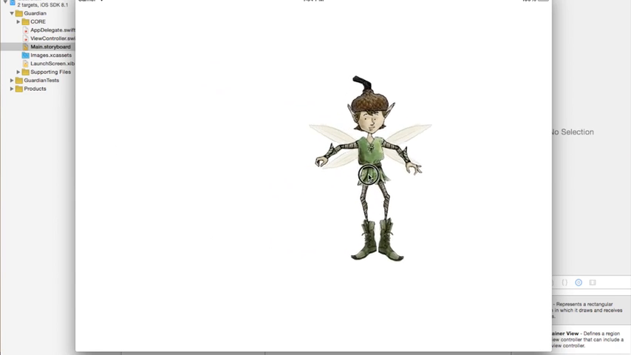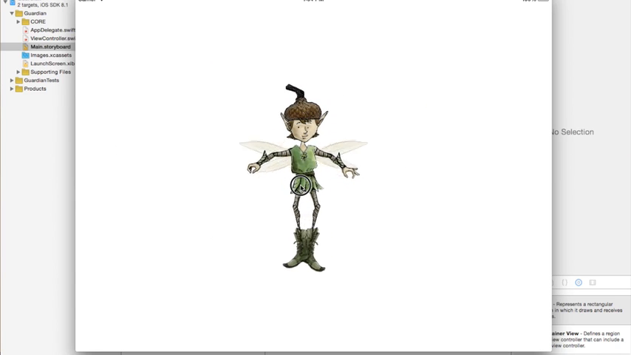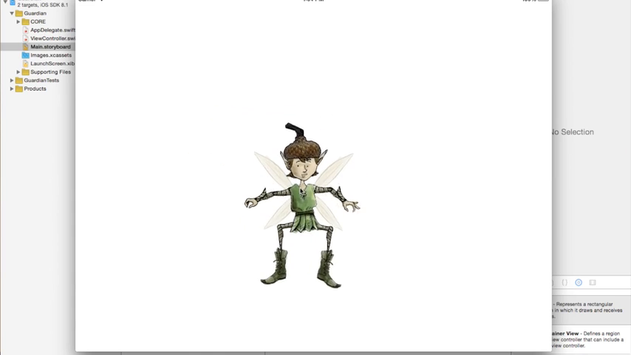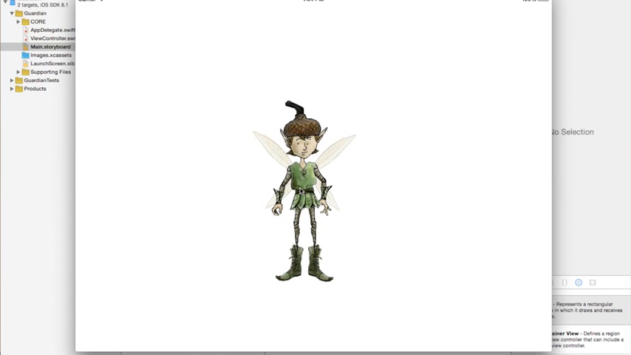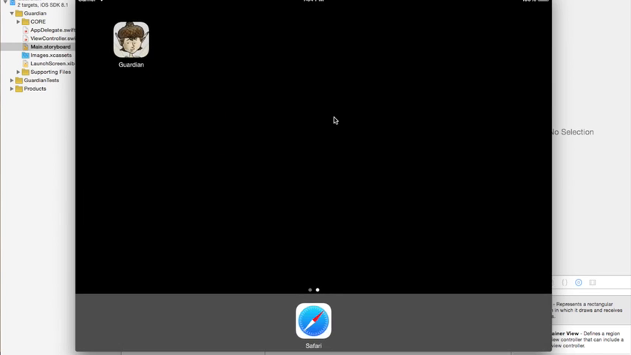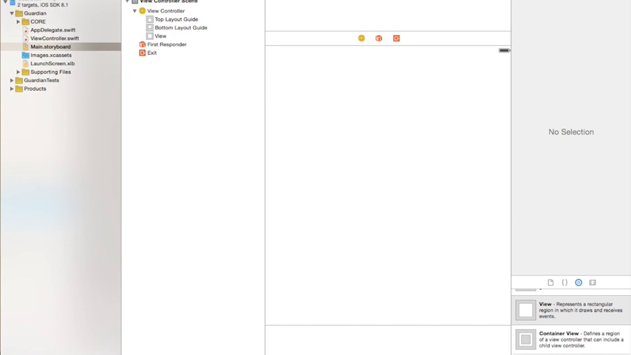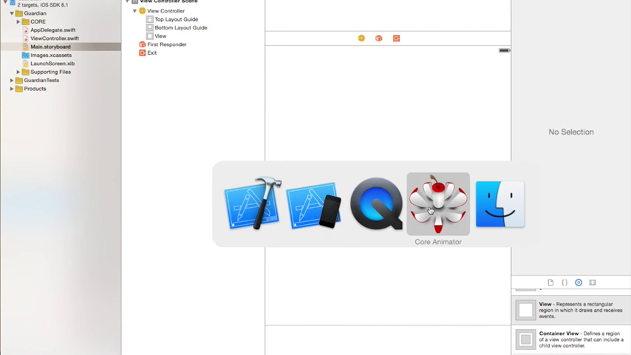Here's a little fairy guy. You can pick him up, fly him around, and drop him down. You can see his breathing, his wings are moving. If you wait a little minute, he'll tap his foot. Anyway, a pretty fun little app, and really did it with very few lines of code.